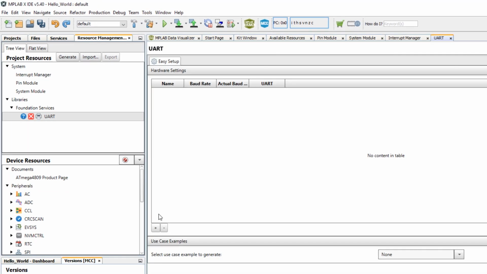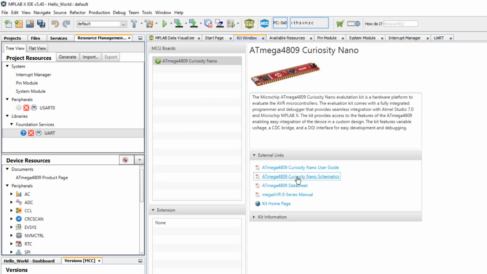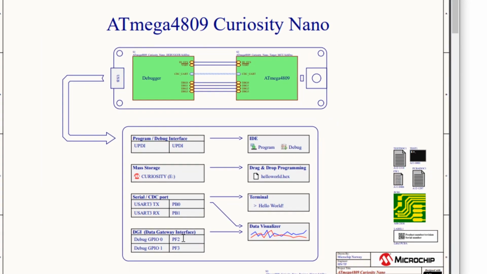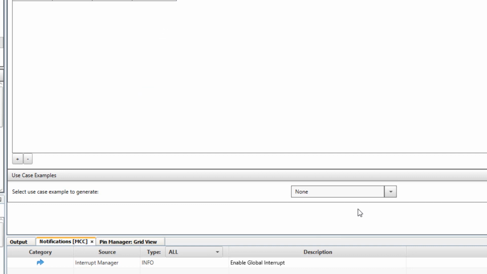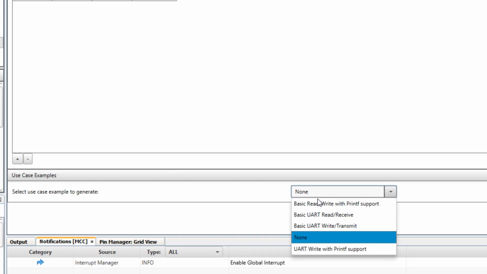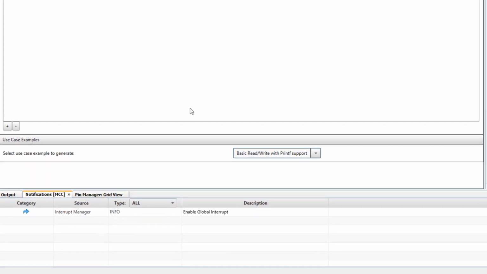We're going to need to add a specific instance. You can see that we have the choice of those 4 UART modules. So going back to the kit window, Schematics, you can see that our UART is connected to UART 3. So we can select that UART module. The other option here is to select an example, basic read-write, basic write-transmit. So let's use the basic read and write with printf. I think it's a superset of the other examples.